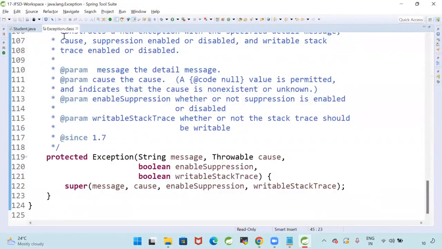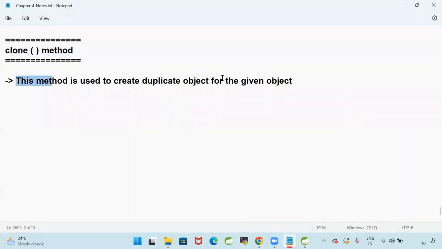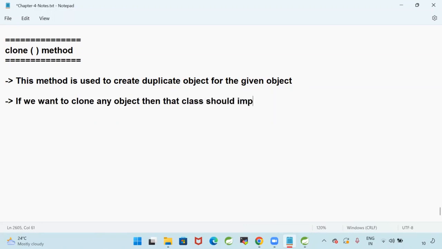Good. Now tell me, what is cloning? This method is used to create a duplicate object for the given object. If we want to perform cloning, that class should implement the Cloneable interface. If we want to clone any object, then that class should implement the Cloneable interface, which is a marker interface.